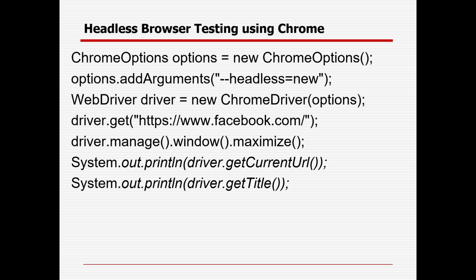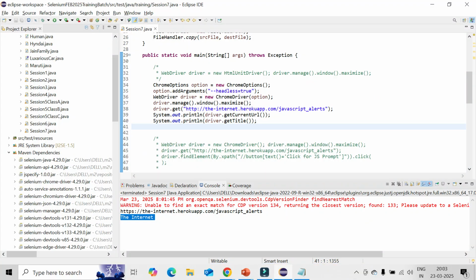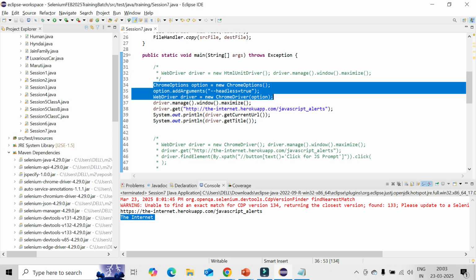No, but in page scrolling, the page should be there. Yes, exact same code you need to use. But you will not be able to visualize the execution. It's the exact same code. There is no change in the code. Only this is the changing part, only till this part. Otherwise, exact same code you need to use.